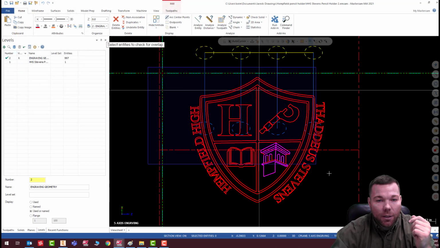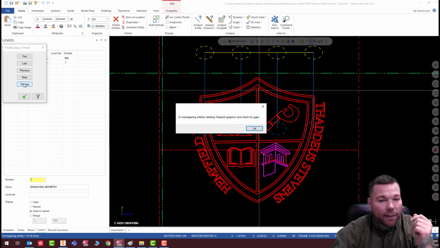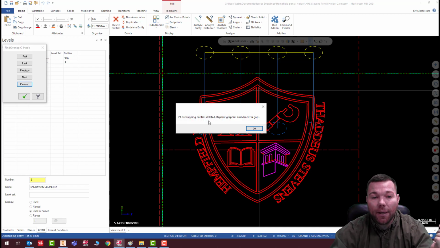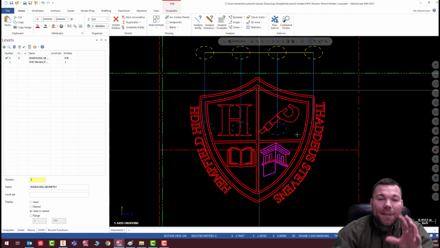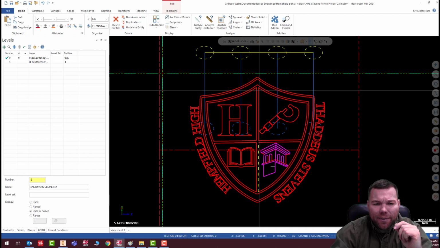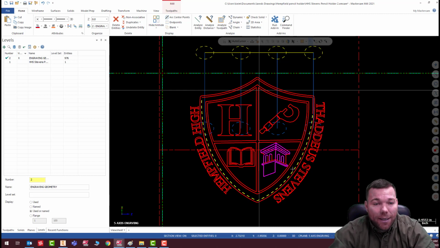Check. Select all of my stuff. End selection. And clean up. So it says 21 overlapping entities were deleted. So that's good. We got that cleaned up. Now, I have no doubt that I'll probably run into some more stuff here, but we'll deal with that. We got rid of as much of it in one or two swoops as we can, and we'll deal with any additional stuff down the line here.